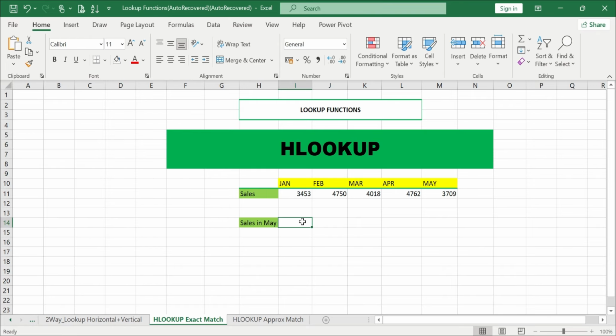So in this section here, you will realize that our data is arranged horizontally. You can check that I do not have January, February, March, April, May going vertically. No, I have them arranged horizontally. That's from January to February to March to April and May. So we have the months, then we also have the sales.